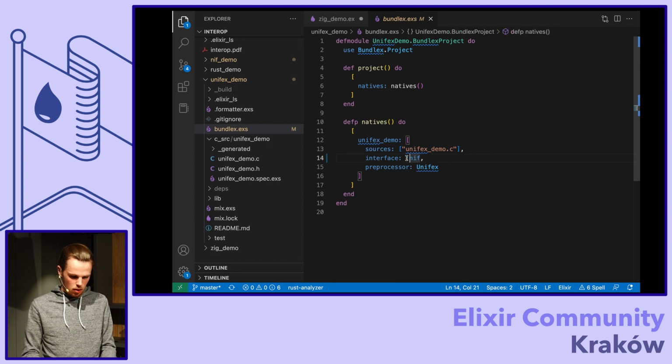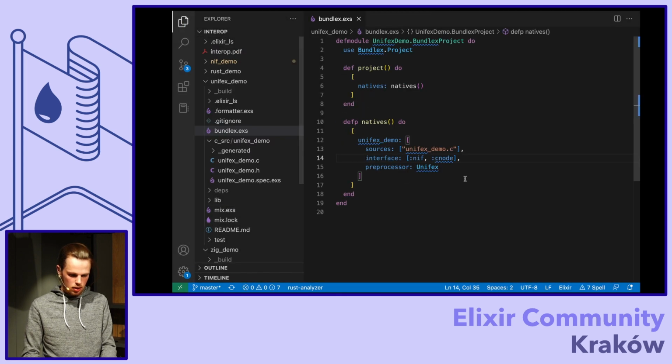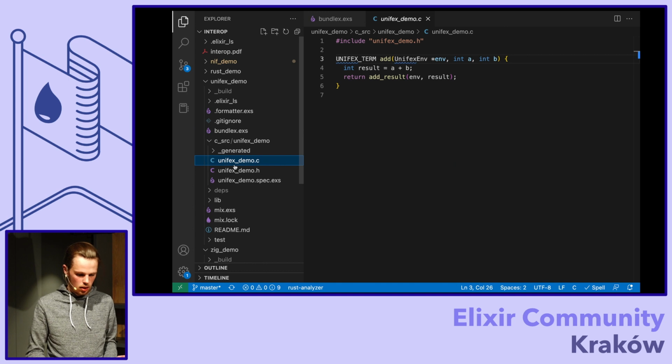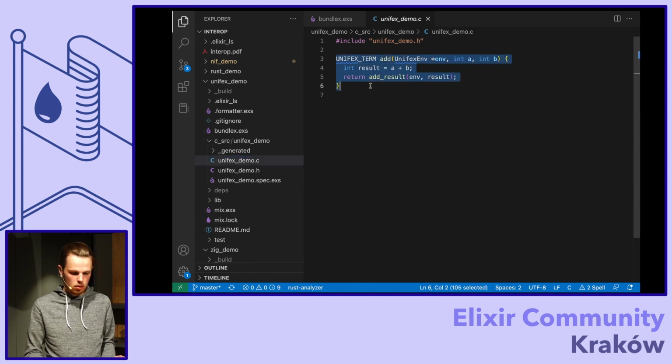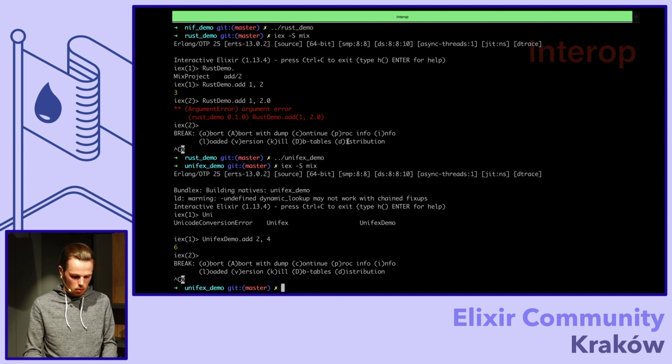So here we have the interface in the bundlex.exs file. We can also have a C node here. And basically this is it. We don't need to do anything else. We can still use this same code, but started via a C node. So let me show you how it works.